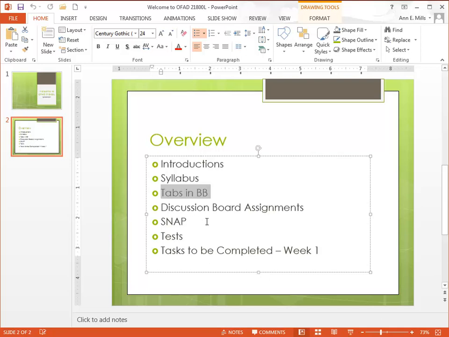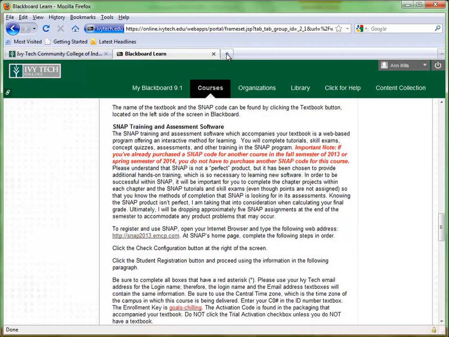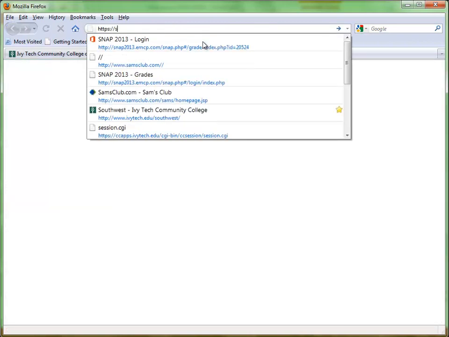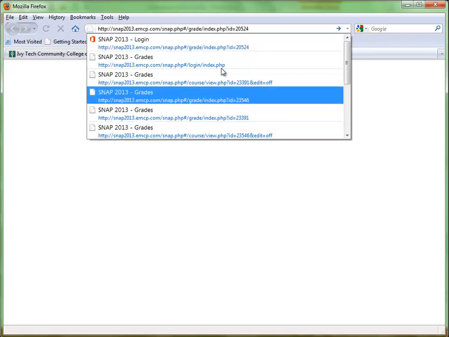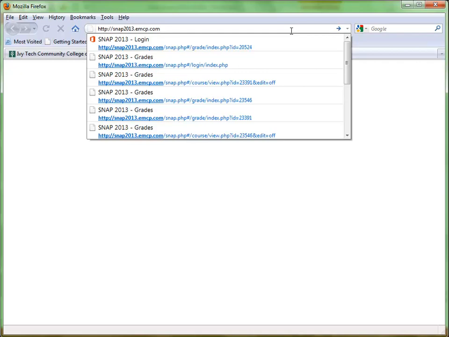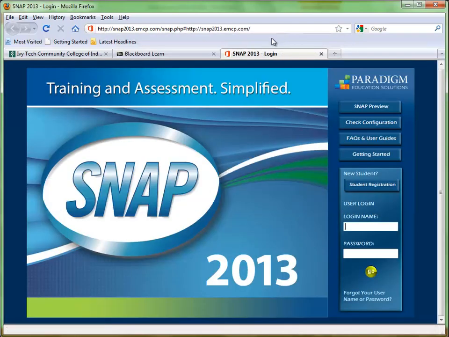The last item I want to look at is the SNAP program, and I'm going to go ahead and log us into SNAP. I've given you the website there in the announcement area, so that is it. And it'll take you to this Training Assessment Simplified website here with SNAP 2013.